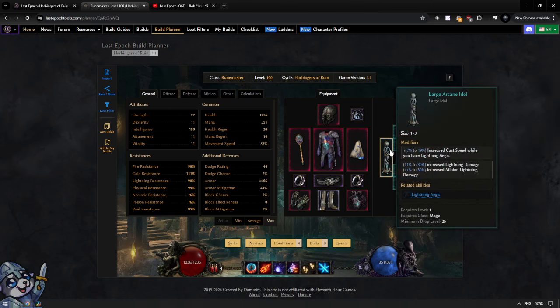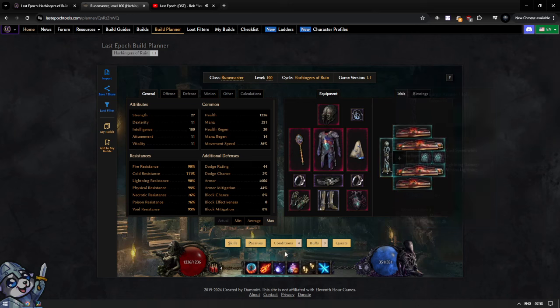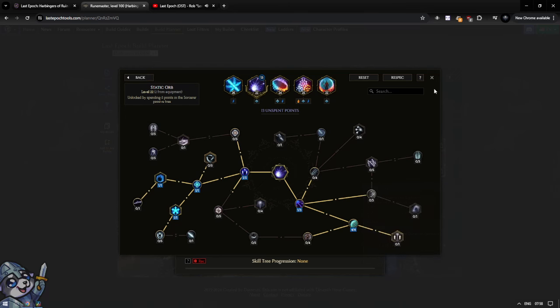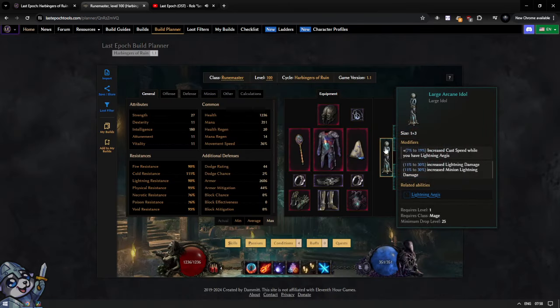On top of that, we have Large Arcane Idol here, giving us increased cast speed while we have Lightning Aegis. This is why we have the Static Orb. Lightning Aegis comes through the Static Armor node right here. It's going to give us DR, increased damage, but also increased cast speed with the Large Arcane Idol.